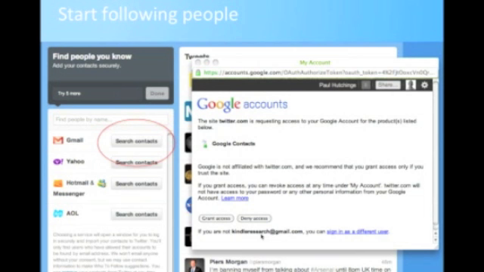it will integrate with other email services like Gmail, Yahoo, Hotmail, AOL, and if you click on search contacts there, and I've clicked Gmail because I have a Google account, and in my Google account I have all my contacts. If I grant access to Twitter, then it will search all of my Google email addresses. It will then search what email addresses Twitter holds, and then it will suggest all of those people on Twitter who have the same email address that I have.